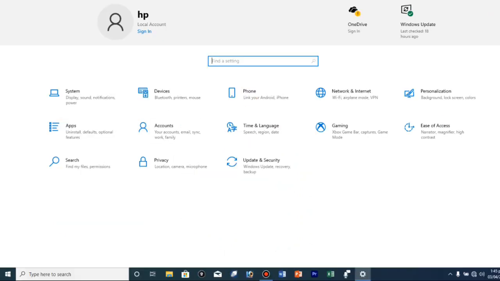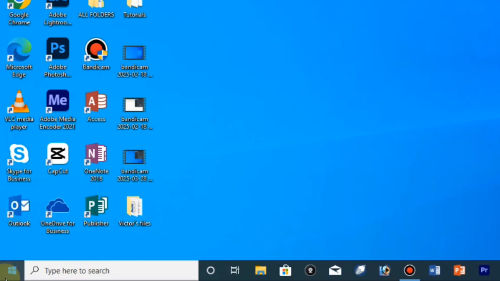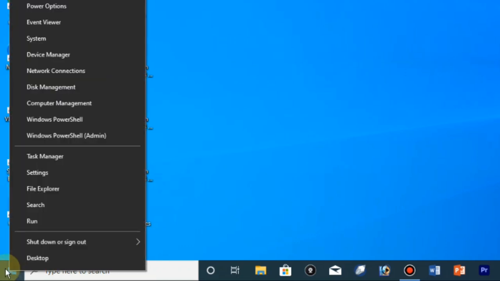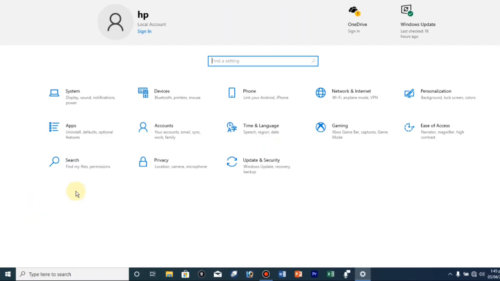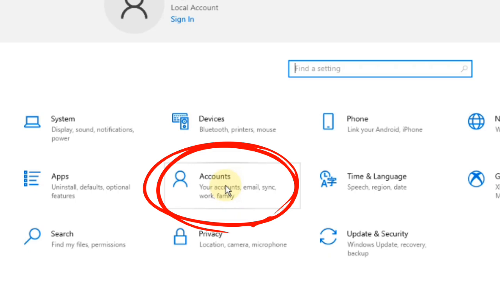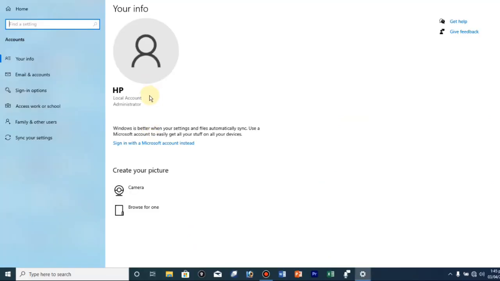But another way of accessing the settings is to right click on the Windows icon. When you right click on it, then you can click on settings. You'll be brought to this screen, and here you click on accounts. This is the only account presently.